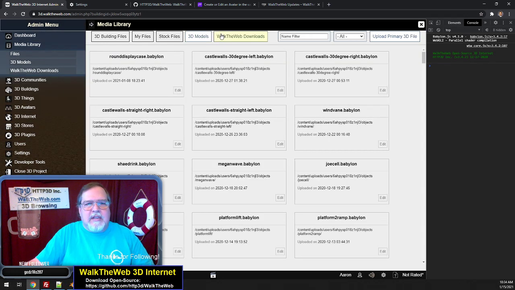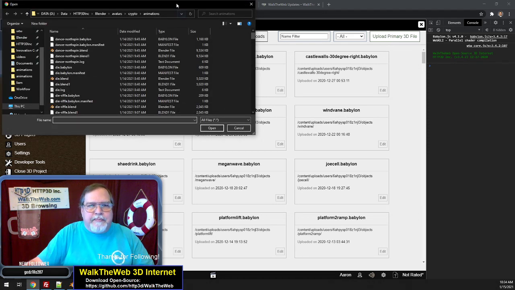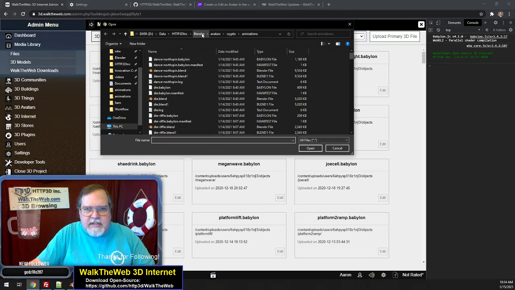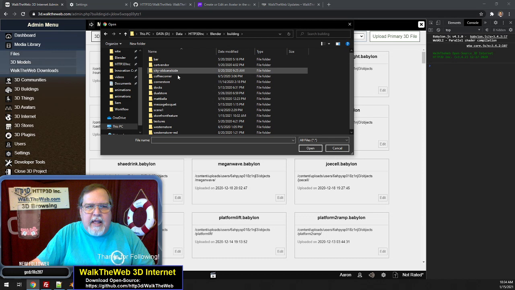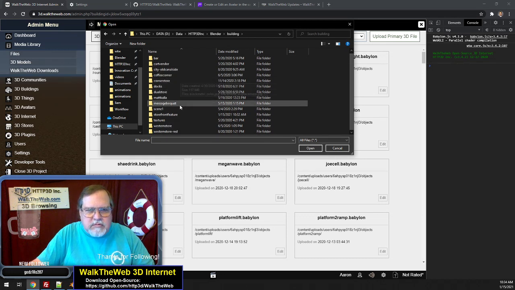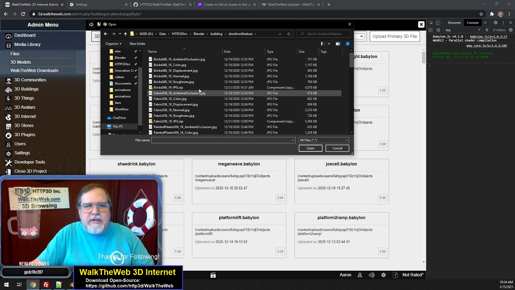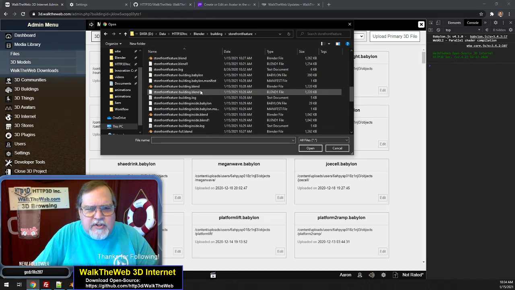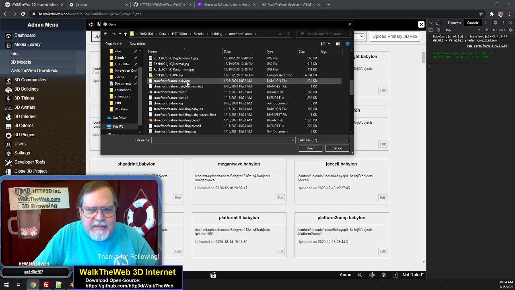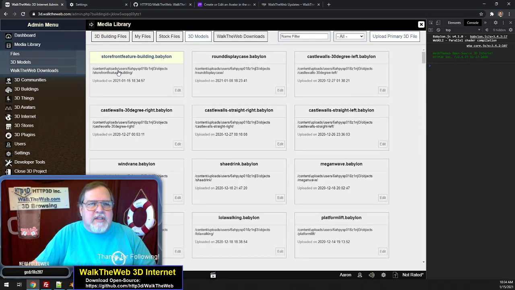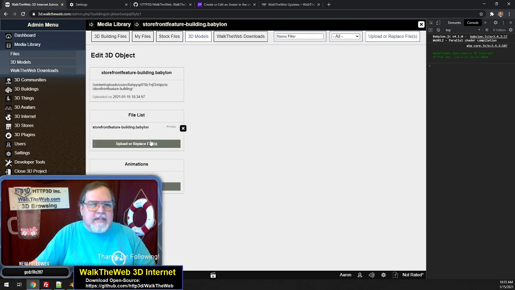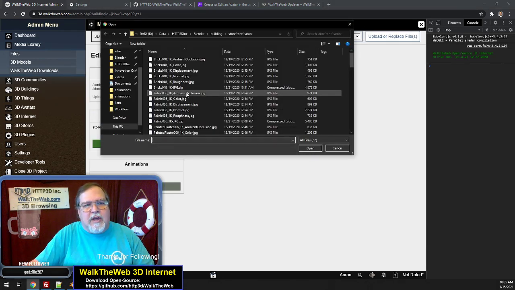So I'm going to go into the media library, 3D models, and the first thing I'm going to do is upload those pieces that we just created. So for starters, let's see, Blender, I have it under building. And then I have it under storefront feature. Okay, in here, the first thing I want to do is actually catch the Babylon file for the various parts. So I have the building Babylon file, and I'm going to open that, and it's going to create the first one right here. Then I just click edit, and I can upload the rest of the files that go along with this.